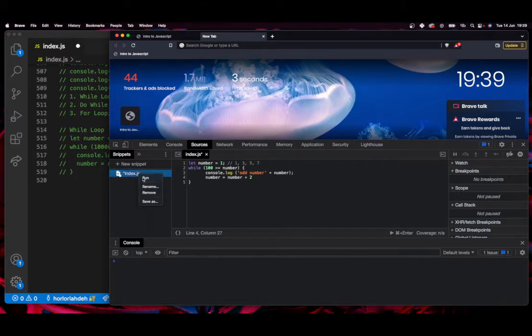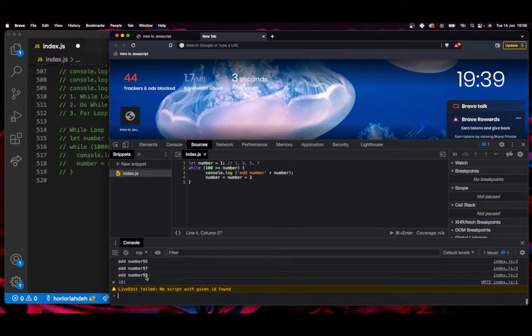So if I run this, then we should get the accurate result. So 1, 3, 5, 7, 9, 11, 13. We get all odd numbers throughout. Does that make sense for those of you who haven't done the assignment?